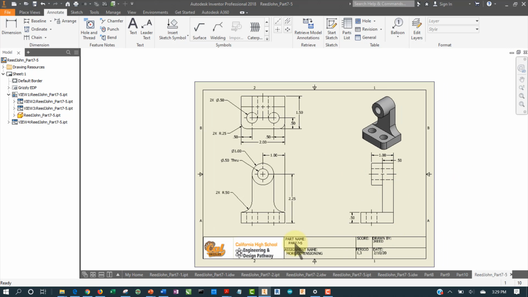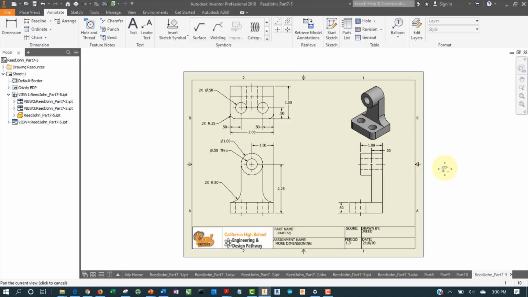So let's see, do we have everything? We've got the width is 2. We've got the height indirectly as 2 1/4 plus 1/2 this diameter. So we've got the height. We've got the depth here, and yeah, we've got the depth covered. I think we've got everything covered. So this would be a fully dimensioned drawing for this particular part.